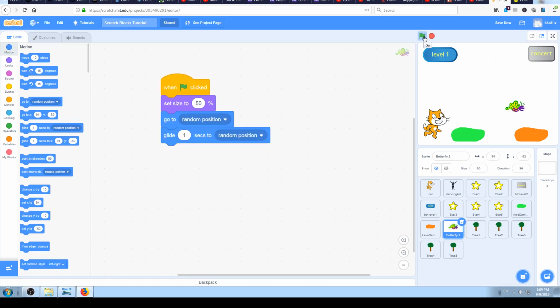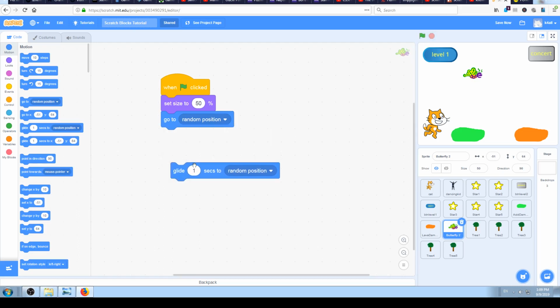Why? Because the butterfly, first of all, is randomly spawned at some position on our stage, and he starts flying in a second right away. The moment we see him on the stage, the same moment he goes into the moving mode, into the glide mode. And I don't want to do that.